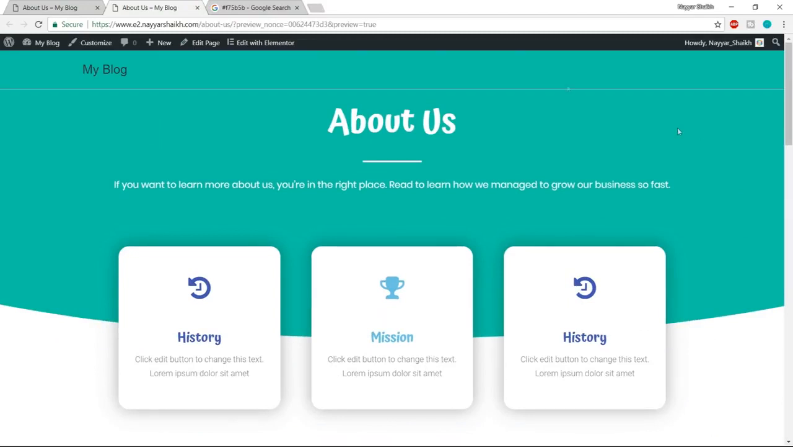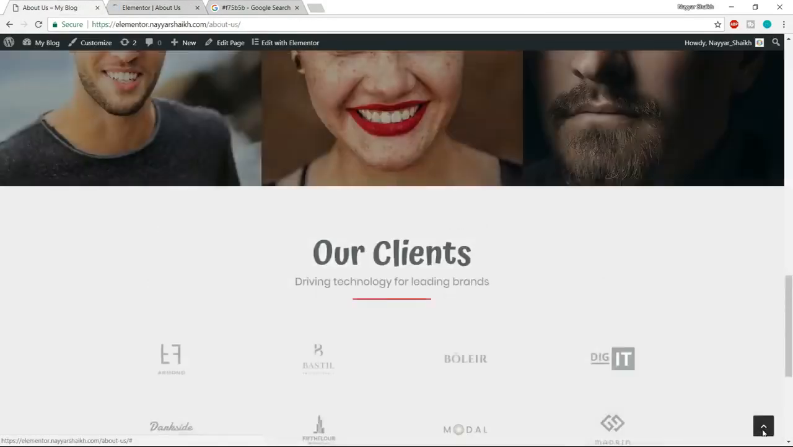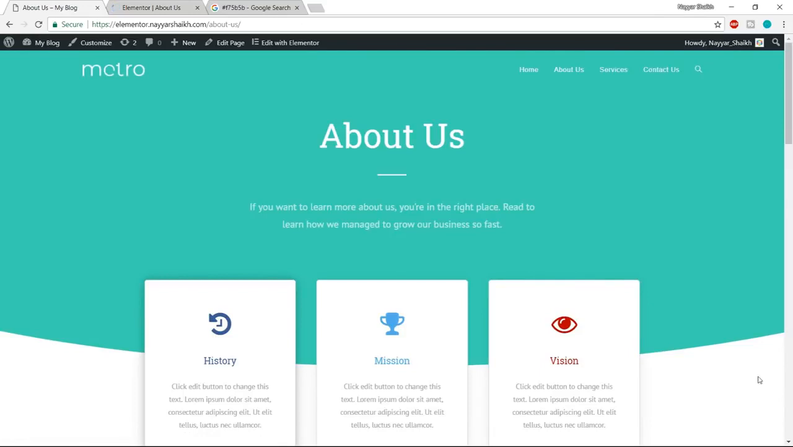Now let's create, okay, I think we should not have canceled this. Let me do one thing. Click on this edit with Elementor again, because what we have to do, we have to save this whole page as a template. Why? Because if you see, this is the about us page. Let us open the services page. Okay, let me open a services page in a new tab.